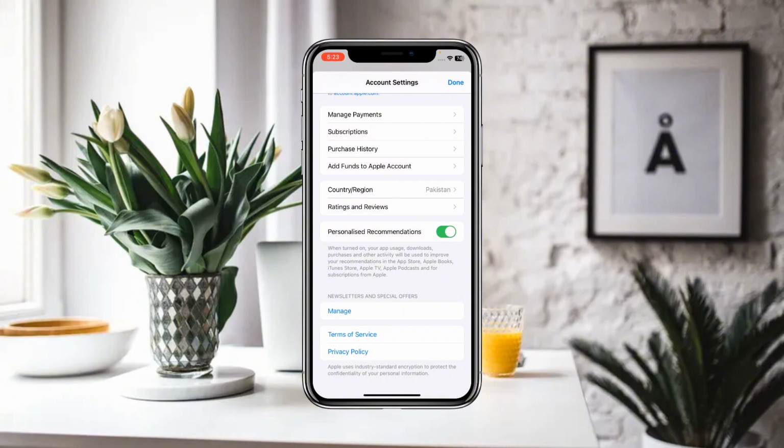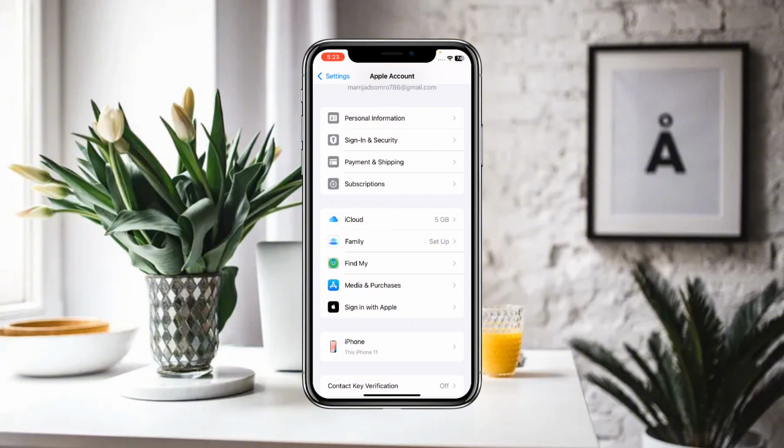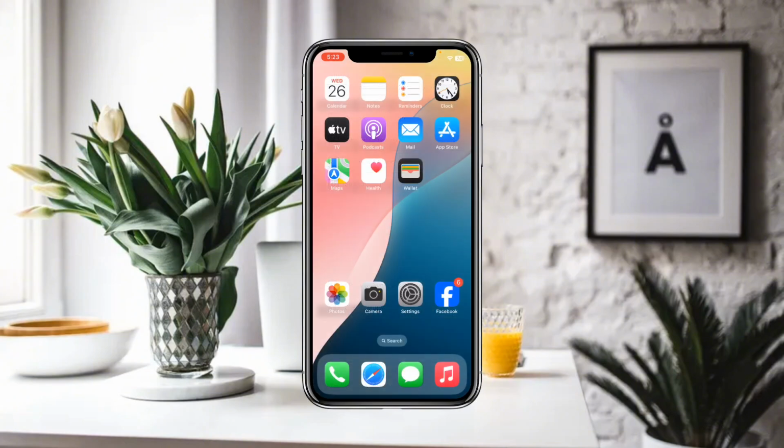But if you have recently applied a payment method, and after that you have purchased something from the App Store or Apple Store, and it is in a pending condition, then you will not be able to remove it until you check the payment condition. After the payment is verified and completed, then you will be able to remove that payment method. Otherwise you will not be able to remove that.